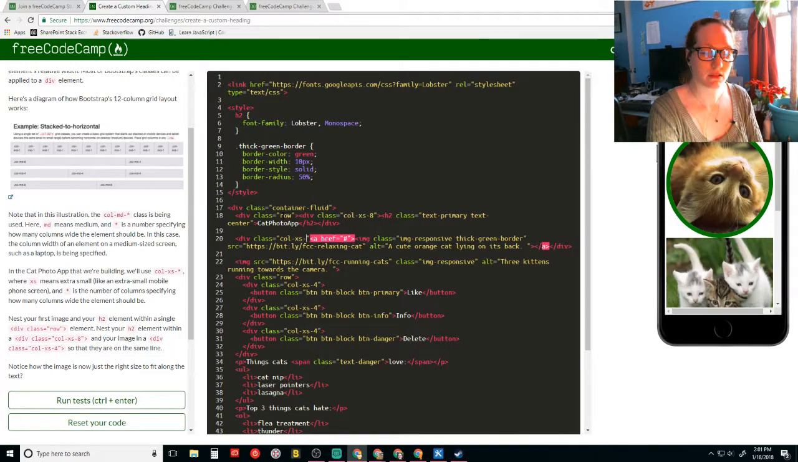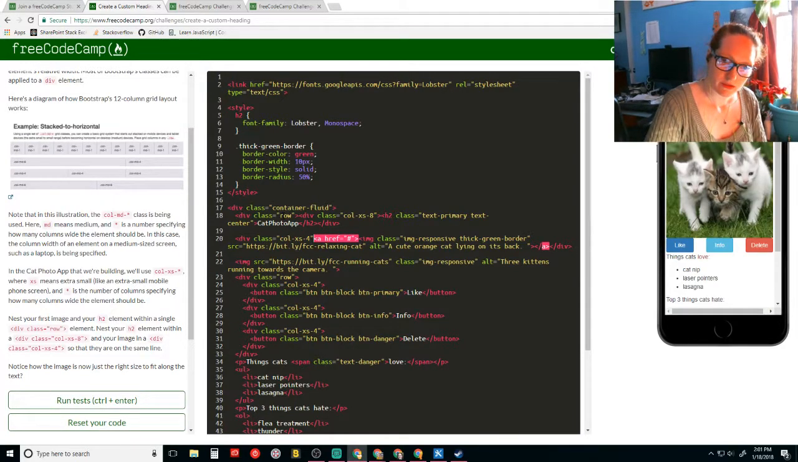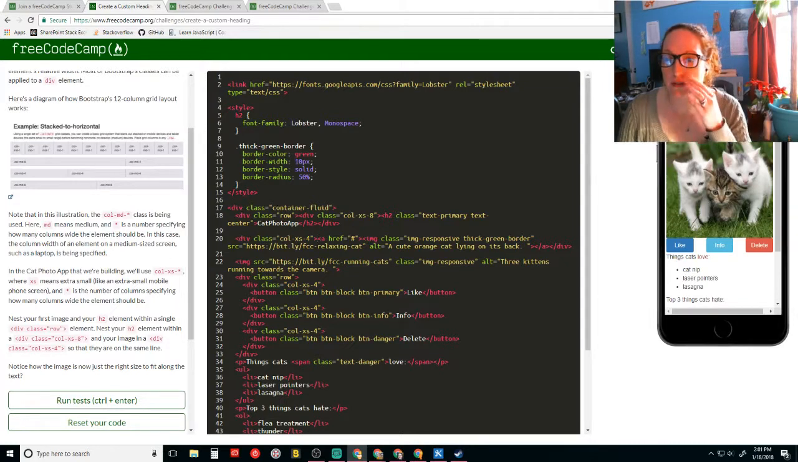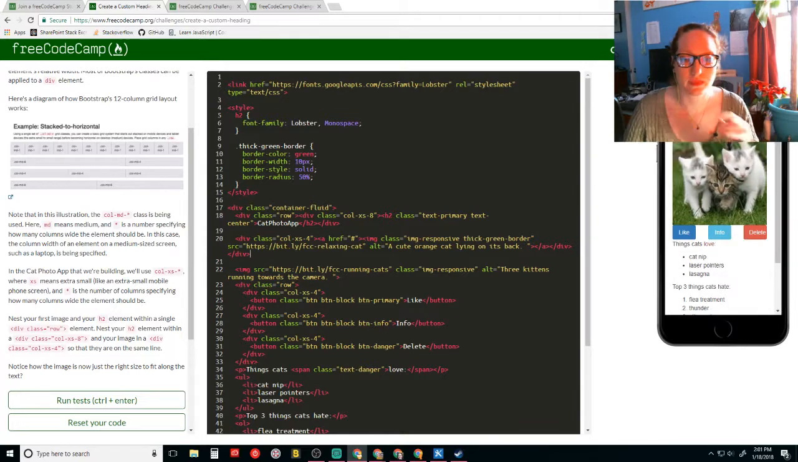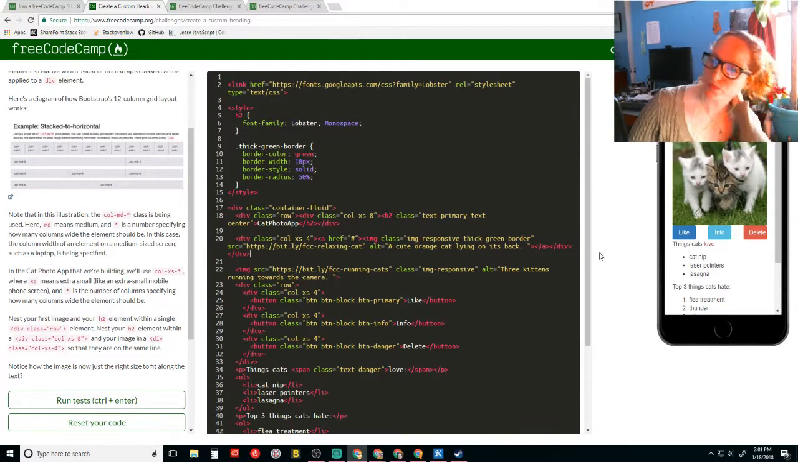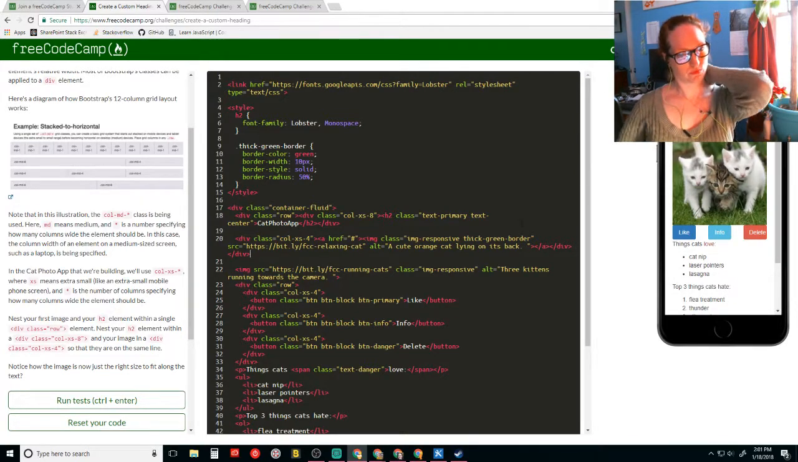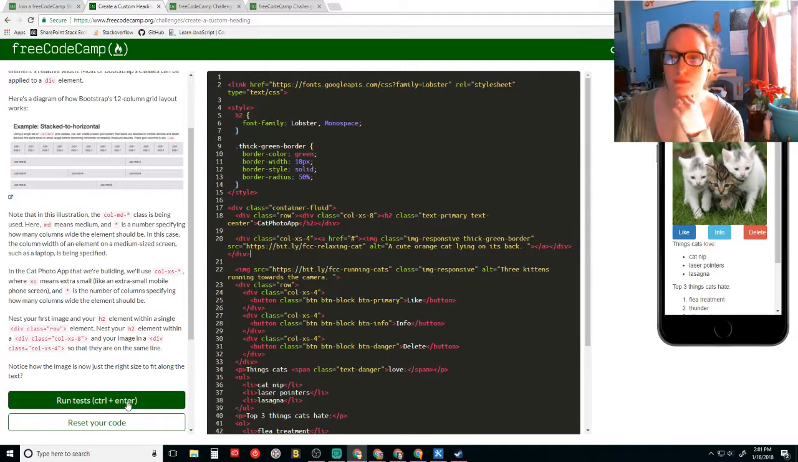Oh. And this one should be 4, right? Yes. We need another div here, right? There's a div here, and we need the other div at the end. There we go. Mm-hmm.